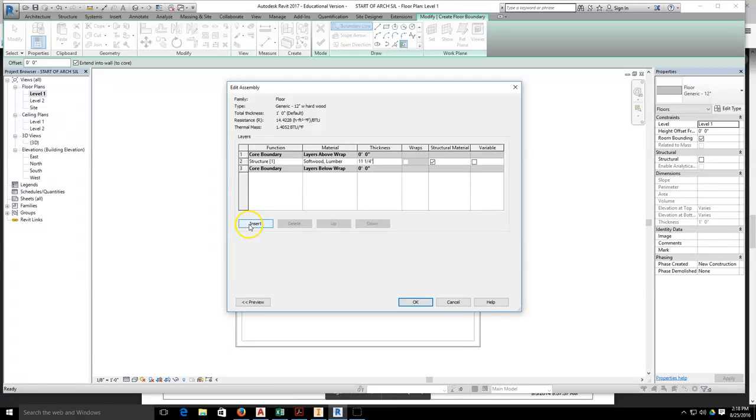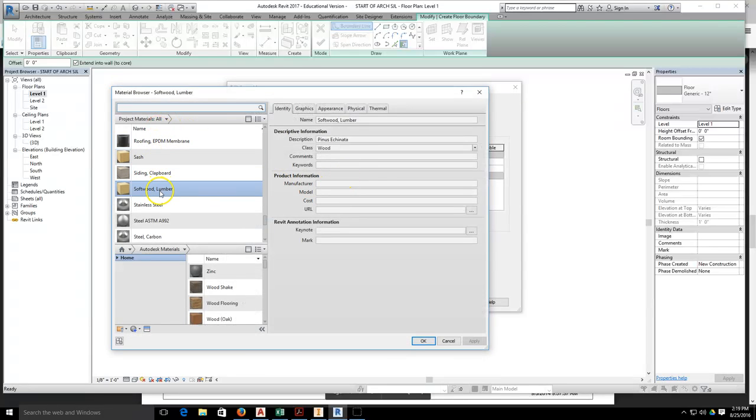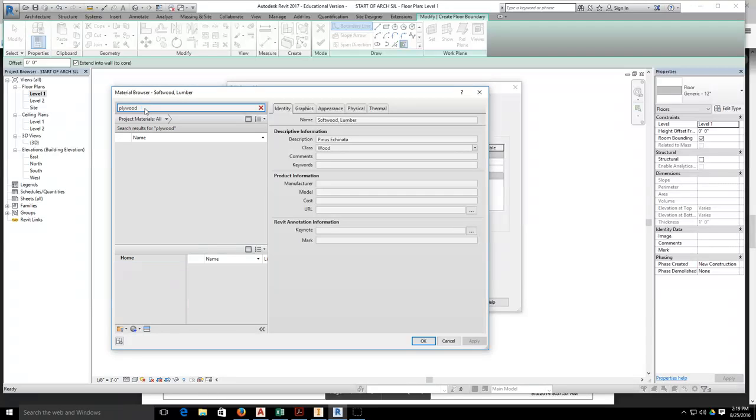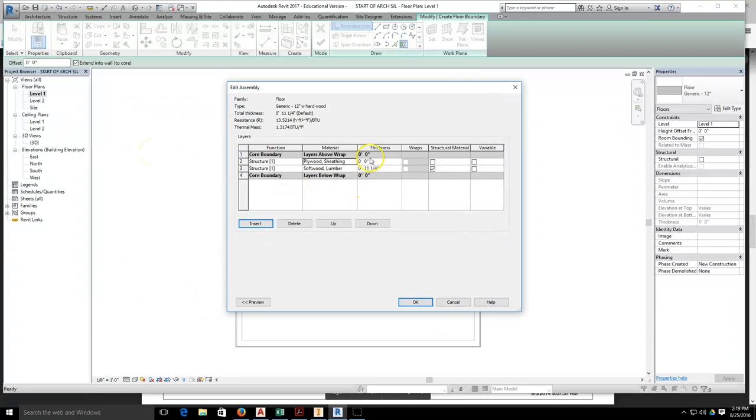Next thing is I'm going to hit the Insert tab. And it creates another structural layer on top. This is the top of the floor, bottom of the floor. The next layer that we're going to place in here is going to be the sheeting layer. So we can again grab material, grab the browse button. And we'll go in here. We need to find that plywood layer again. So I do plywood. There's my plywood sheeting. I'll select that. And then the thickness for my plywood sheeting is going to be 3/4 of an inch in thickness.